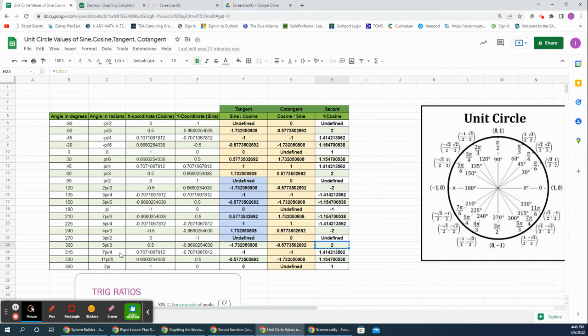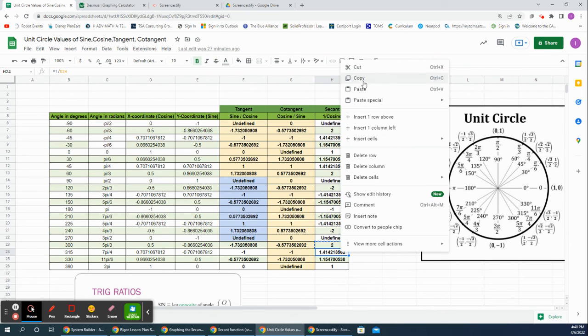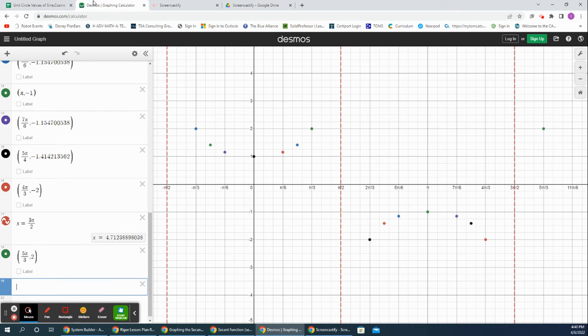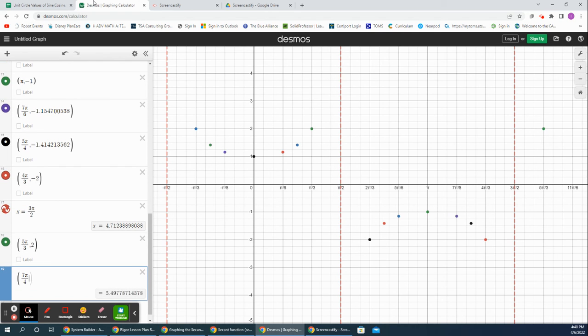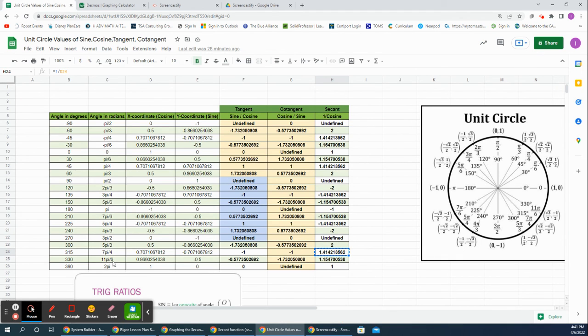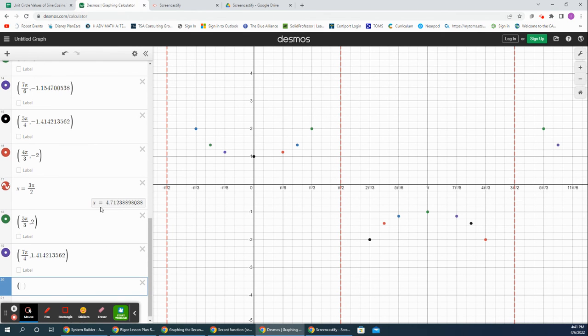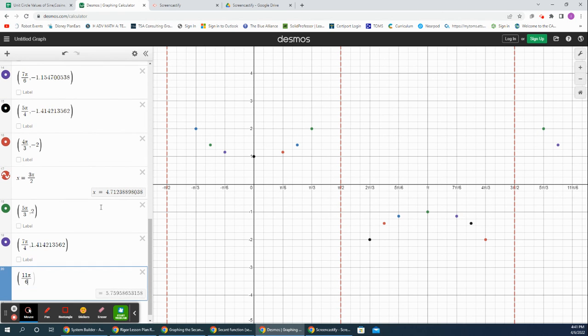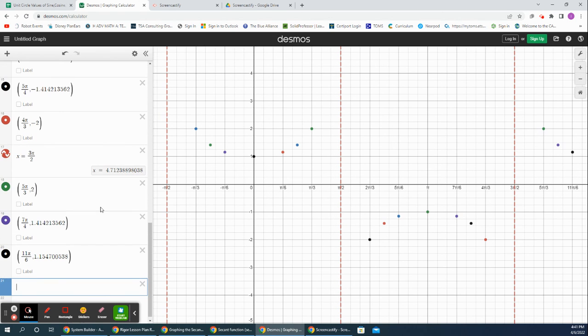Okay. A couple more. 7 pi over 4, this value. Right click and copy it. 7 pi over 4, comma, paste, enter. Yeah, look, it looks like it's just happening over here again, right? Okay, let's just do a couple more. 11 pi over 6, this value. Let's copy. We have 11 pi over 6, comma, paste, enter.